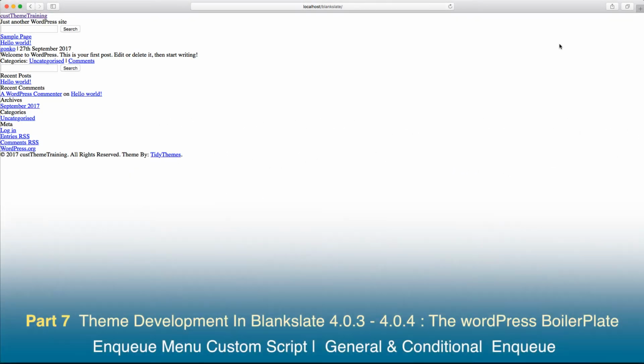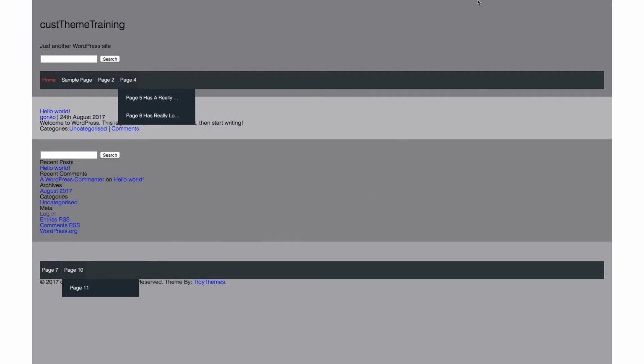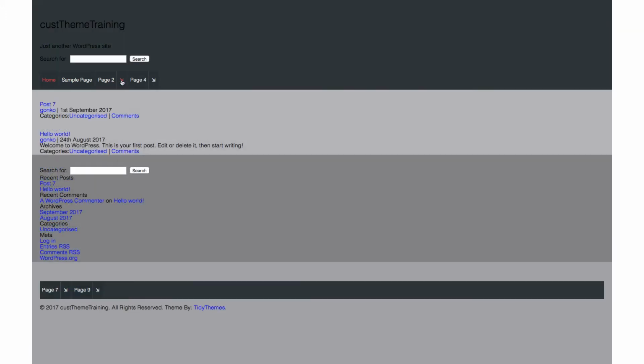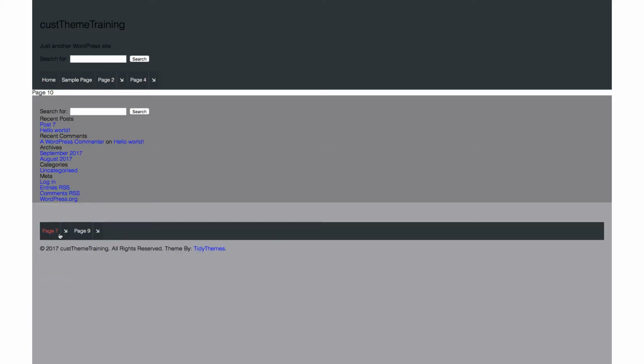This is the fresh install of the blank slate theme as it was in Part 1. Part 6 left off with this menu pair, and jQuery is the next step to bring the menus to this stage. So Part 7 covers the steps of adding jQuery scripts, both generally and specifically for the menus. WordPress uses a method known as enqueuing to do this.